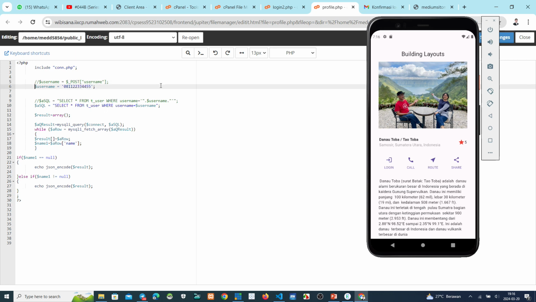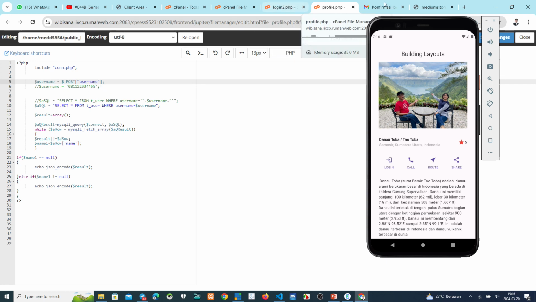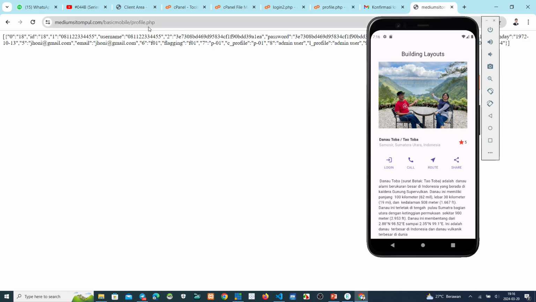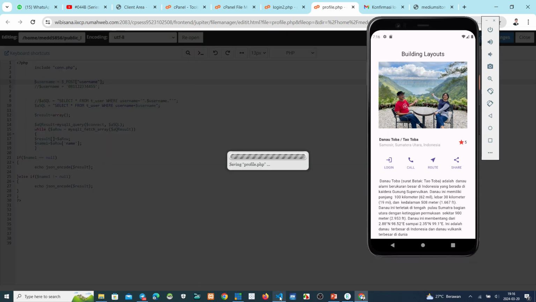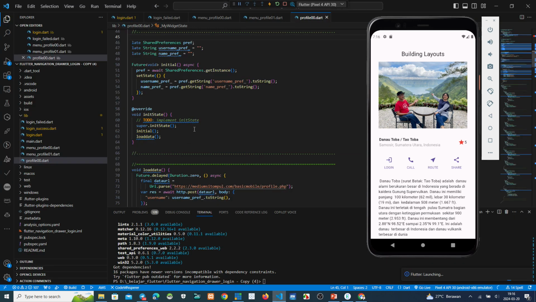Oh, this one. Okay, we cannot make a hard code here. This is just a trial. If we want to do browsing here, you must make a hard code here. But if you want to run it from the Flutter mobile application, you must change the hard code to the parameter.